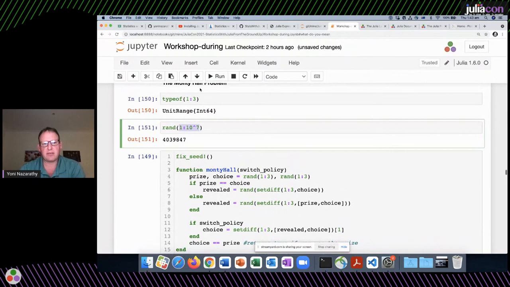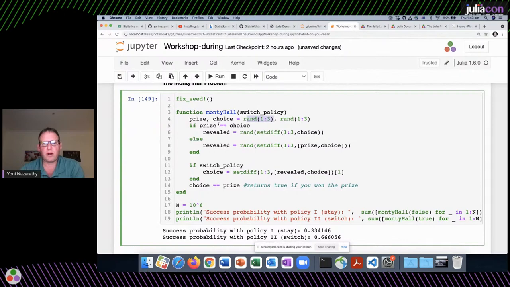So here is a rand where the prize is, and this is a random choice. So the prize and choice can be 1, 2, 3. So if the prize equals choice, okay, the game show host looks at your choice, and says, if you chose the prize, the game show host can open one of two doors. So this is a door that the game show host is going to open.